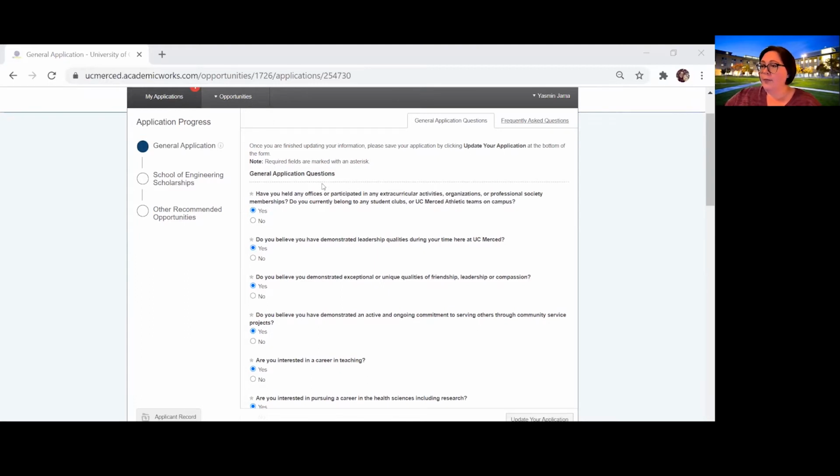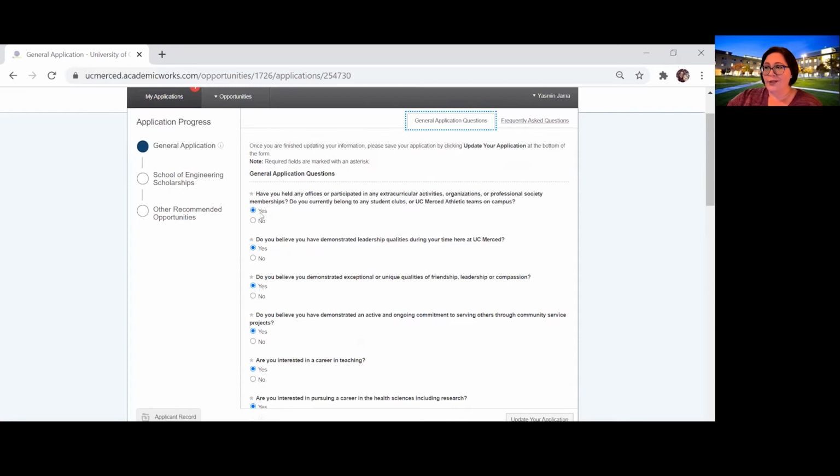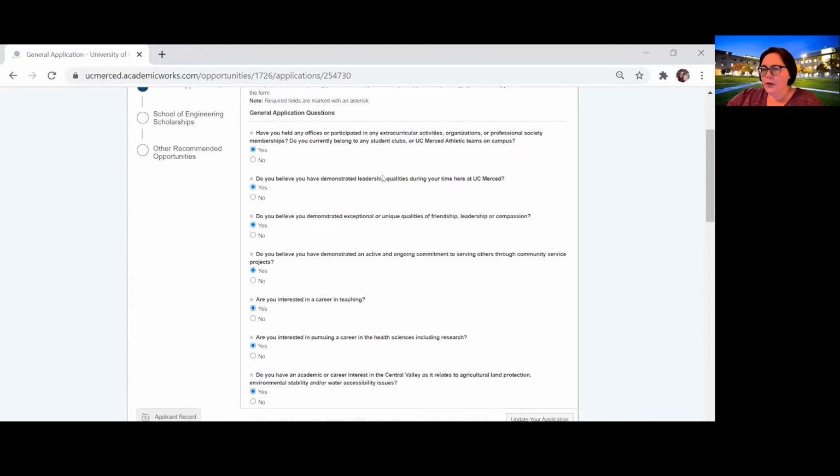So this is the general application here. Basically, it's just yes, no questions. There is a frequently asked questions tab here on what the difference is. It gives you a little bit more information. But the general application has these questions, and they're just basically yes, no questions regarding your extracurricular activities, if you belong to any type of professional society, any clubs, things of that nature. It talks about if you demonstrate leadership qualities.